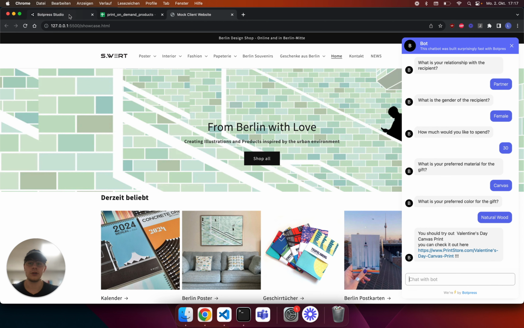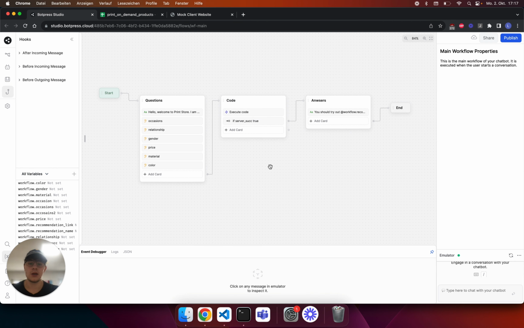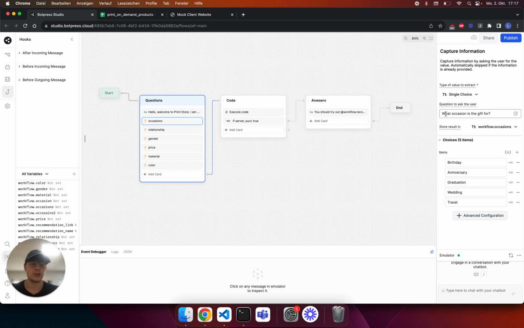First thing, for the bot we just use BotPress, and I'm not going to show you the whole thing of how to build it because it's quite repetitive, I'm just going to explain it. So we have three nodes. We have questions, we have the code, and we have the answer. We introduce ourselves, and then we create single choices where we ask what the occasion is, for example, and then we save it into the fitting variable. And then we give the person the choice and ask for it.